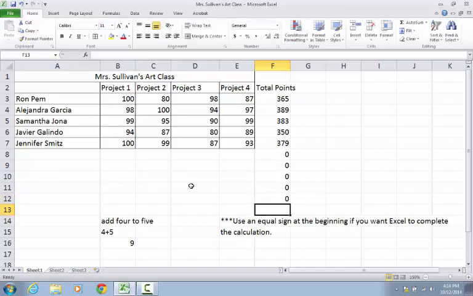Now the sum function is one of the functions that is preloaded in Excel, which is super useful for us. We're going to use a lot of functions. Some of them you just want to know what they look like. Some of them you want to just look up when you need them.